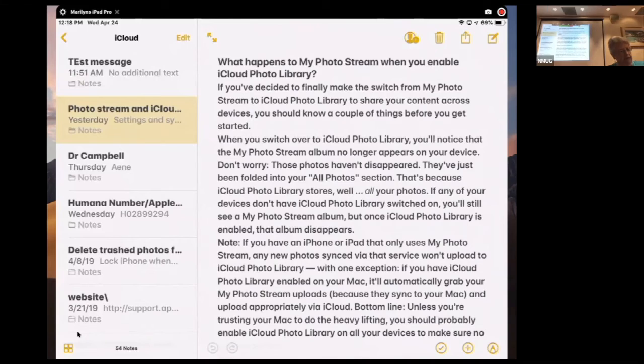Don't worry, these photos haven't disappeared. They've just been folded into all your photos. So maybe you have an album. Do you have an album called My Photo Stream Album? No. Okay. So anyway, if you don't have that album, I used to have on my computer, before I went onto iCloud, just a little iCloud in the tabs section, and if I touched on that, what was in my photo stream, I could bring up on my computer.